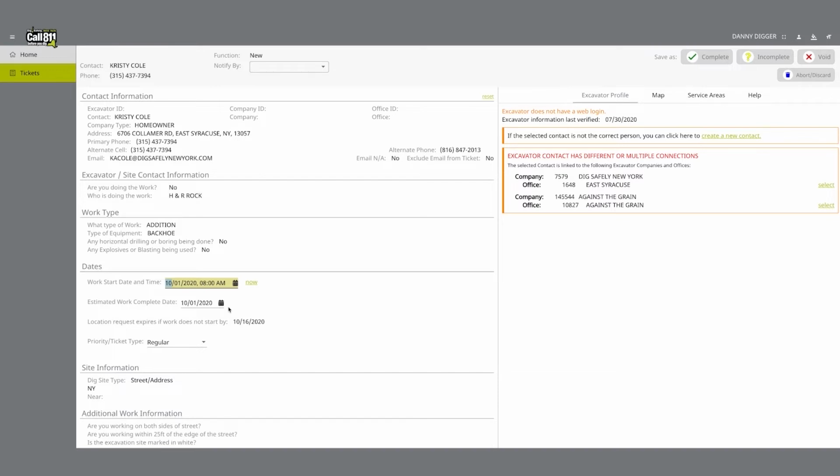Estimated work complete date. In this field, you will identify the date that your caller thinks their work will be completed. Use the calendar icon to again change the date of your estimated completion date. If you do not change this date, it will remain as the same date selected for the work start date. Location request expires if work does not start by. The third field in this section informs the caller of when the location request will expire if they do not begin their work. This field cannot be edited and is impacted by the work start date and time the caller has requested.